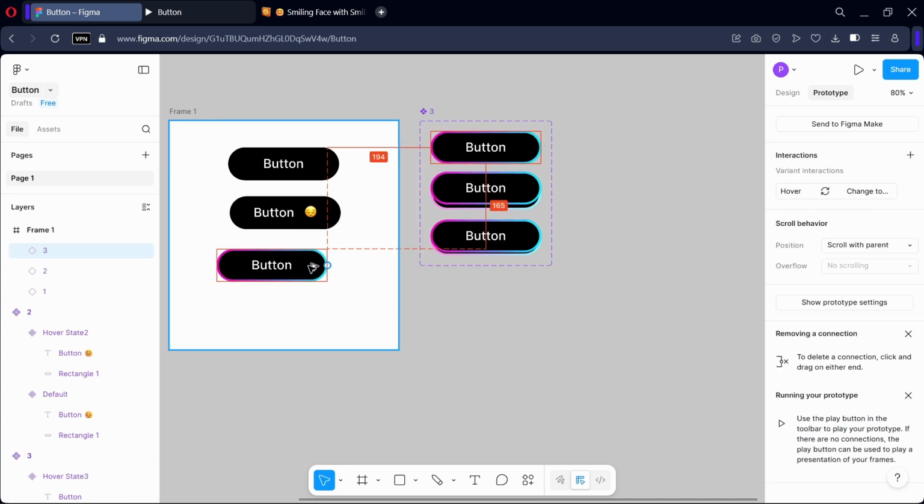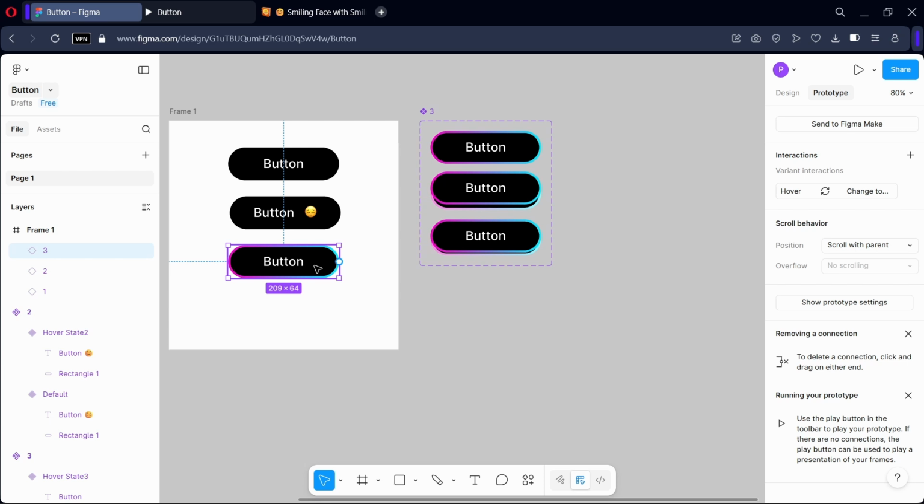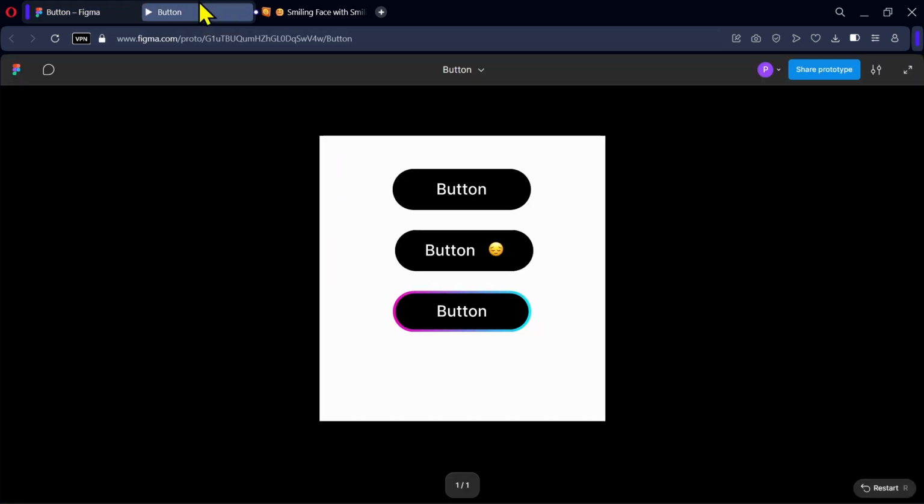Hold Alt and drag the default variant into our frame. Go back to the preview. If the preview does not update, simply refresh the page. You can now see our third button.